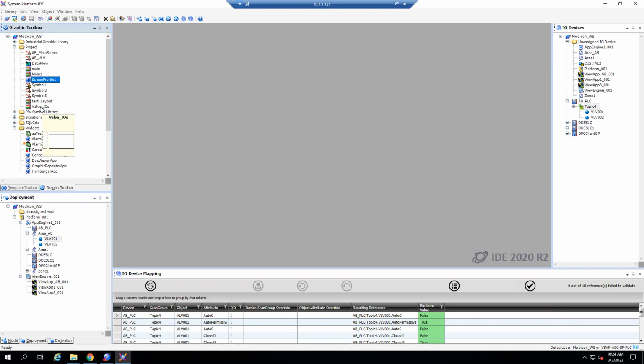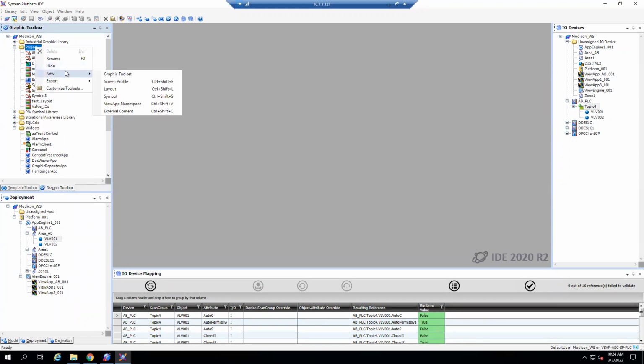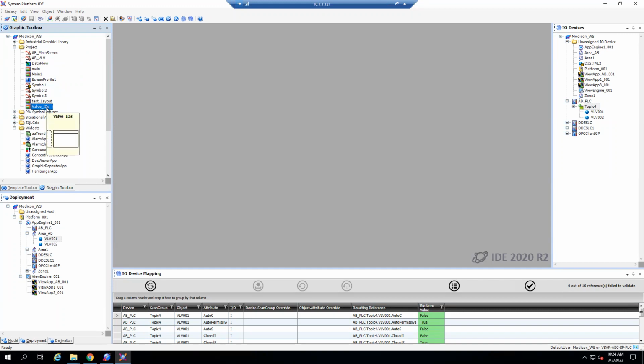And then we created a layout, and I call this layout valve underscore IOS. And again, this is created by right-clicking on the project and saying create a new layout. So I have multiple layouts here for other projects, but for this specific project, we're interested in the valve layout.